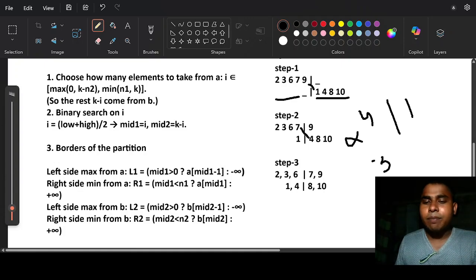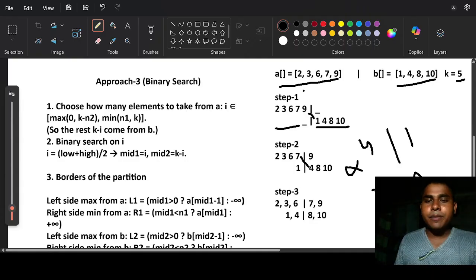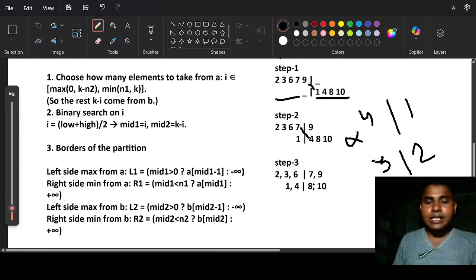We pick 3 elements from array A and 2 elements from array B. After picking 2 3 6 from array A and 1 4 from B, the remaining elements in array A are 7 9 and the remaining elements in array B are 8 10. So let's see here. Yes, see the diagonal. Yes, this satisfies the condition of sorting. 6 is less than 8 as well as 4 is less than 7. So this partition is valid.